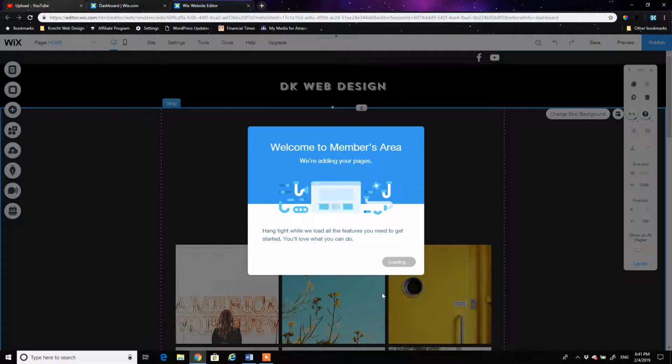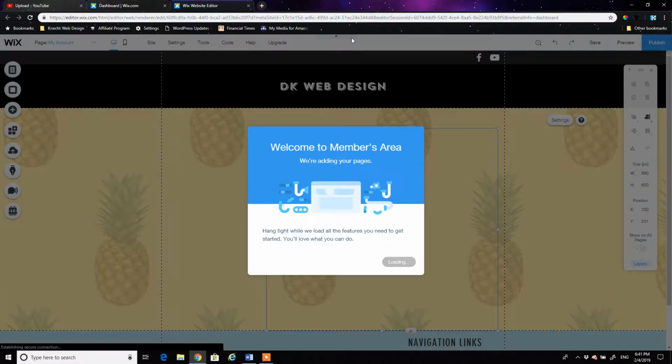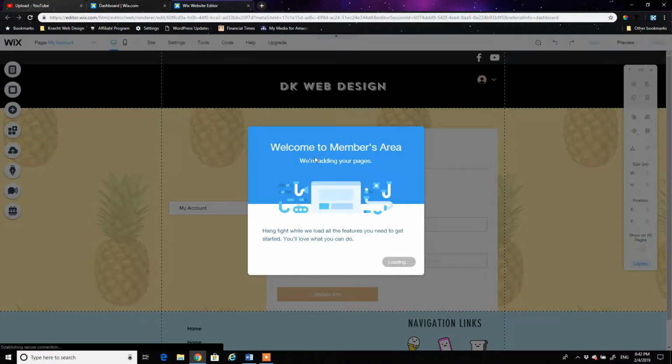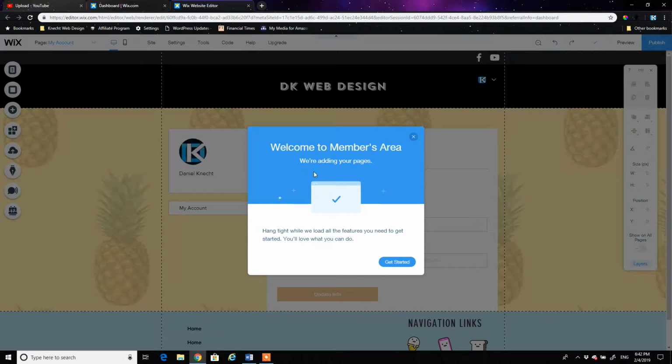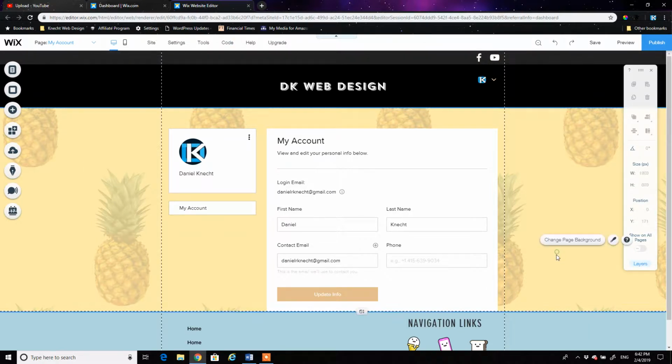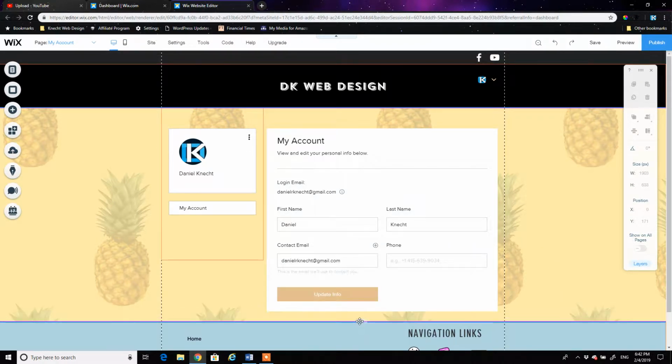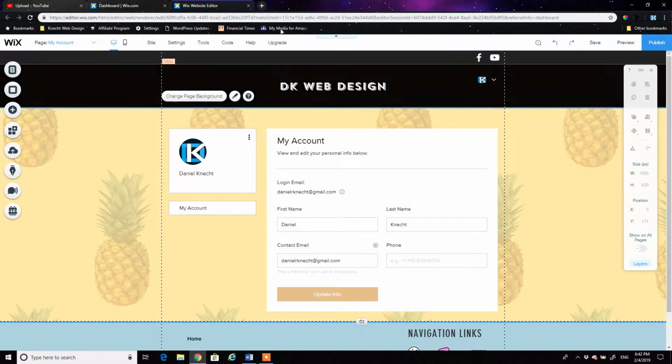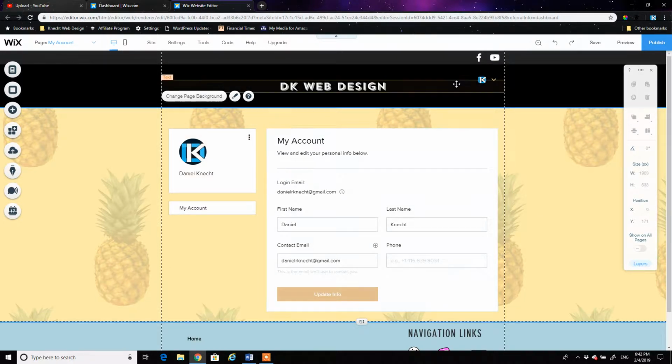Wix is going to do some magical additions where we don't even have to really do anything. It's setting up the entire account page, modifying all of the fonts to match your existing themes, setting up all the colors to match your themes. And so everything's going to be beautifully set up, and I didn't really have to do much of anything other than click one button.